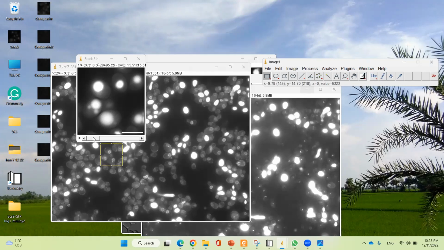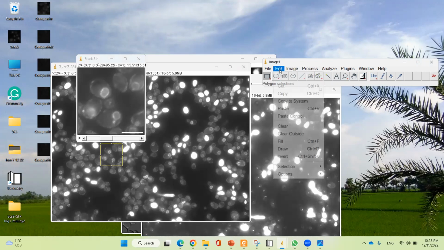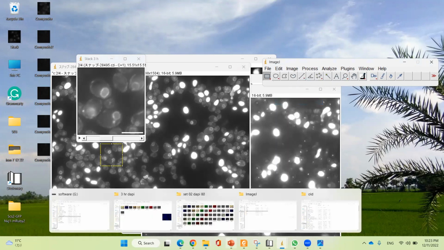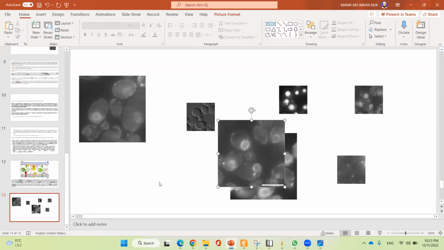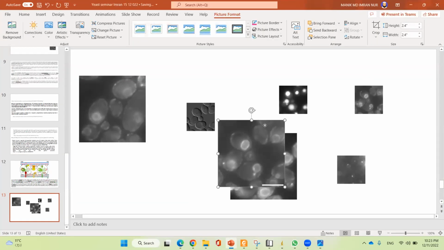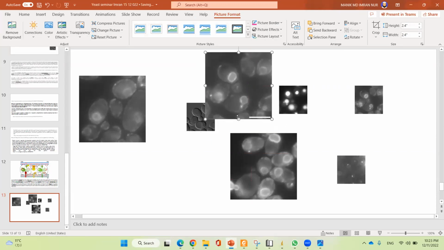Now click on OK. The scale bar has been applied, but I only need scale bar for this image. So I am going to copy this one to the system because I do not need the other ones' scale bar. So this is the image with the scale bar. In this way, you can apply the scale bar.